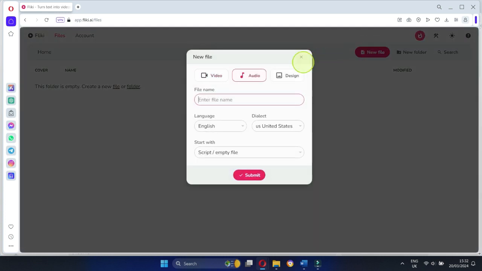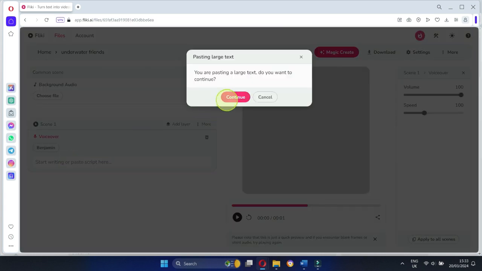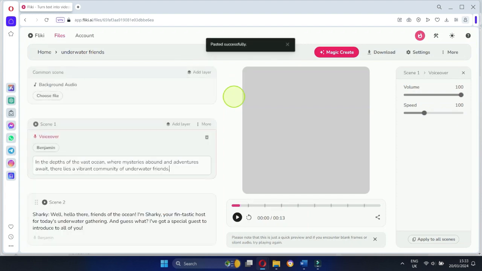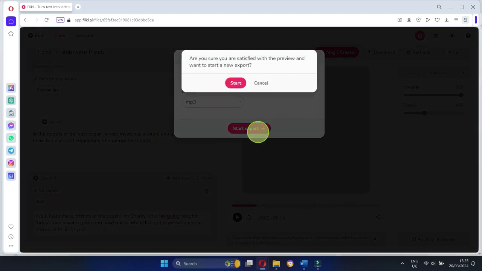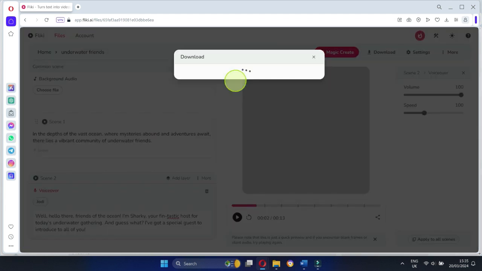Click on New File, select Audio, give your file a catchy name, and hit Submit. Paste your script in there and play around with the settings until you find the perfect voice. Once you're happy, click Download, and boom! You've got yourself a killer voiceover.